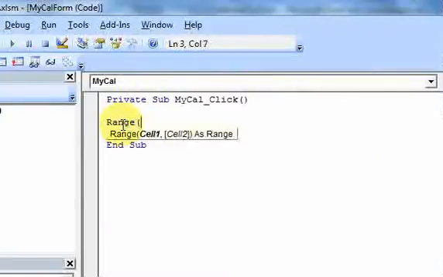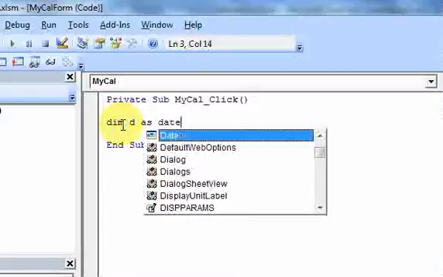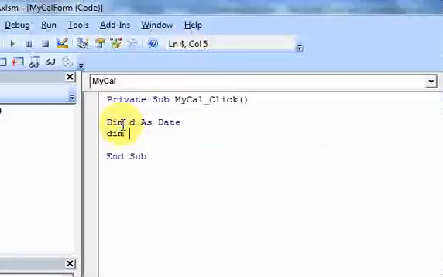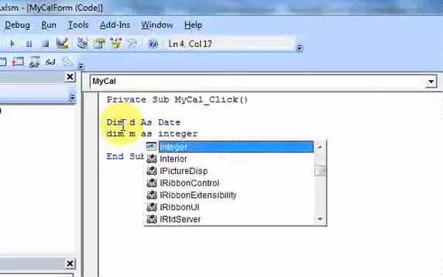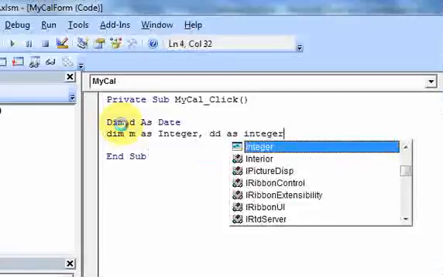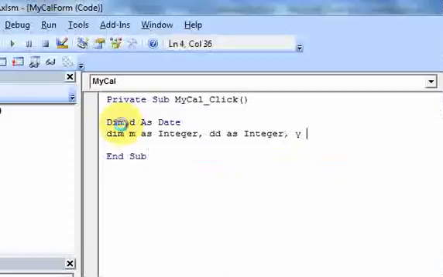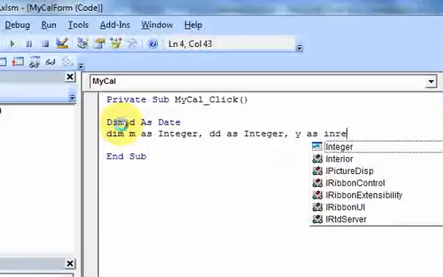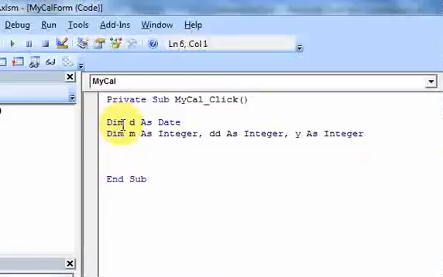We declare a date: Dim d As Date. And then I'm going to declare some integers. Dim m As Integer. M stands for month. Dim dd As Integer, that stands for the day, and Dim y As Integer. So what we want to do is hold all the values that the person is selecting in these variables. To do that, we can do this.